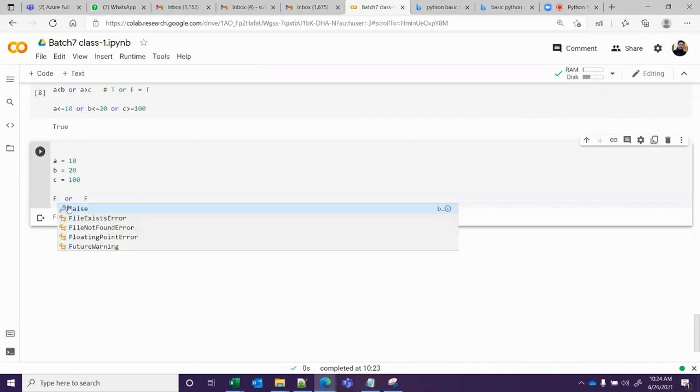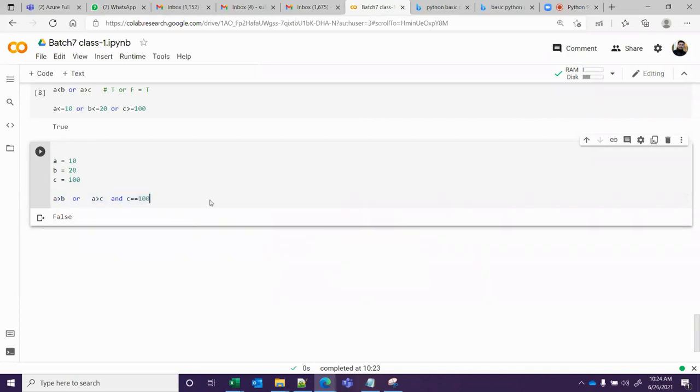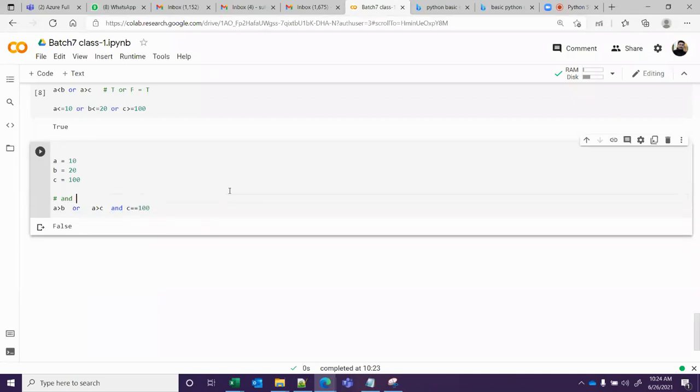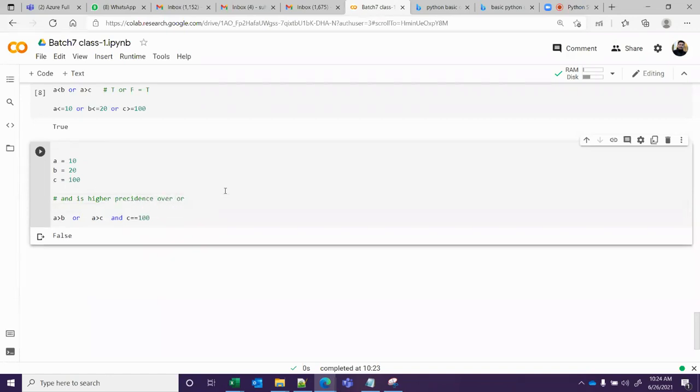The result is false. And or is. Whenever you're using and and or together, please remember that and takes a higher precedence over or. Now I wanted to make and higher precedence over or. So you wanted to make or be executed first. What should we do? Put them in brackets.